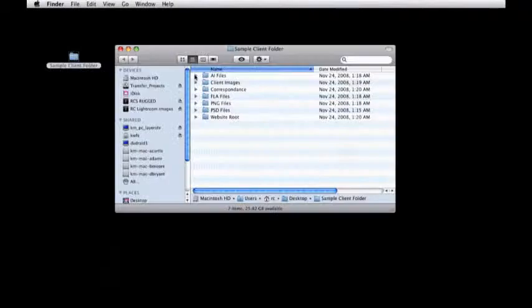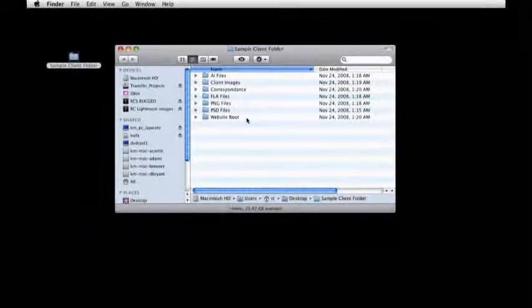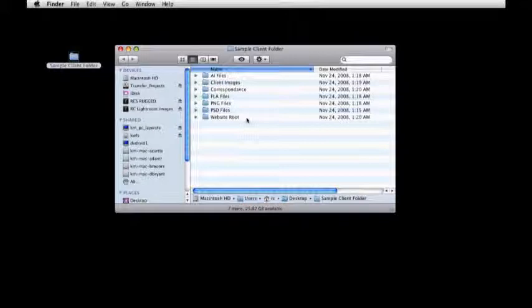Let me explain why. I'm going to double click on this file, open it up, and you're going to notice that inside of here, you have AI files, client images, correspondence, FLA files, PNG, PSD. Now, what have I done here? I usually tell people the best way for you to organize yourself so that you can get to everything that you need is to have a good document structure. Start early and use that as a plan.